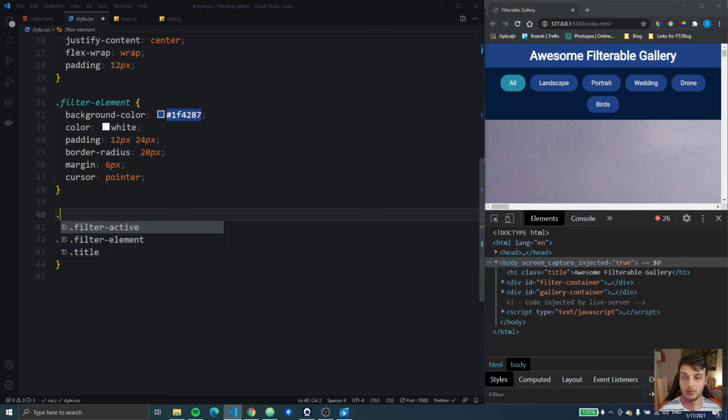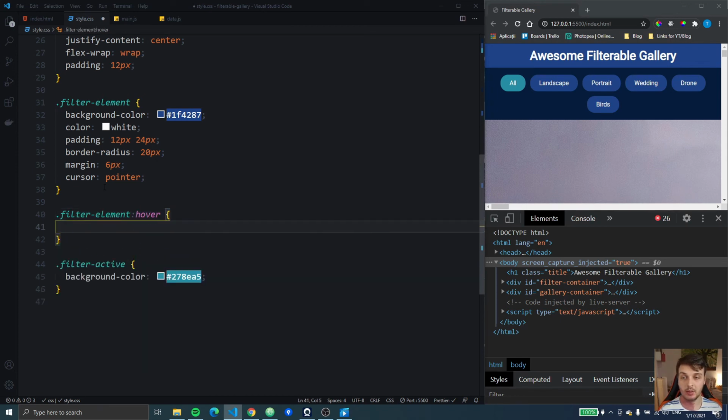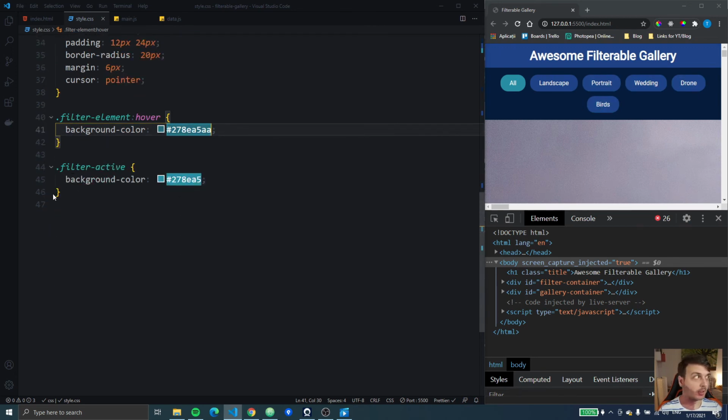And also to the filter element, I want to do a hover effect with the background color and set it to a more opaque version like this with an A at the background. So if we hover, we get that transparent color. Great. Now the only thing that's left is to style this gallery container and also the gallery image.